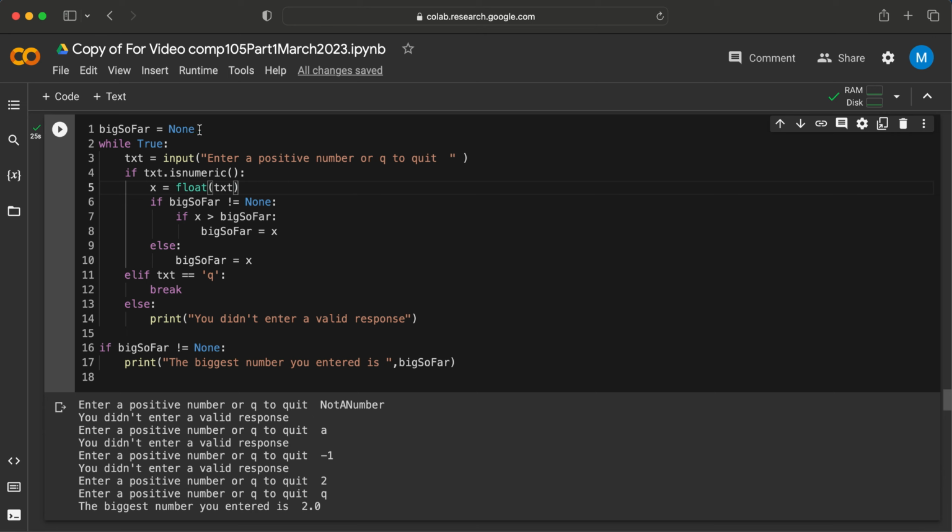All right, big so far is None. What is None? Well, None is no answer, no value, empty, uninitialized. It's a special keyword, a special value to be the null value, the value that has no value, like the empty value.